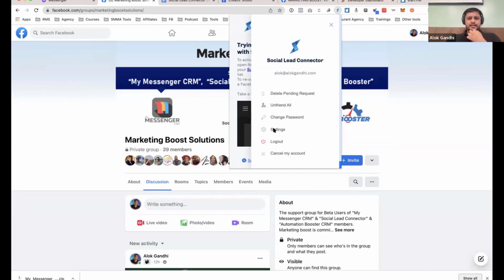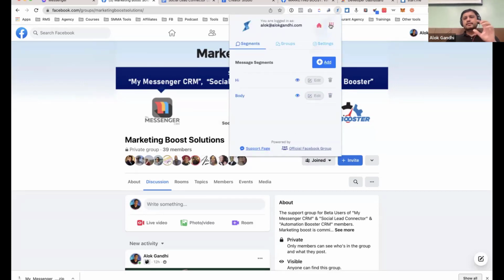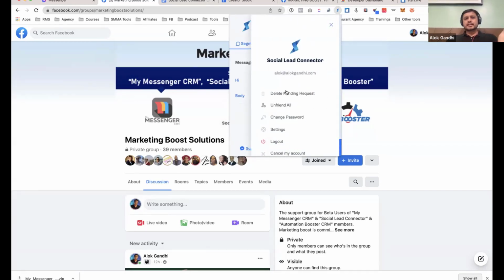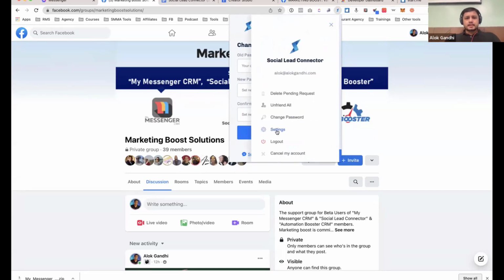Change password settings. I want to start with the settings here. By the way, whenever your account is created, you get a default password from us. So if you want to change your password, you would just go there and click on change password. You would put in your default old password, which we give you, and your new password, and save it here. That's how you change the password.